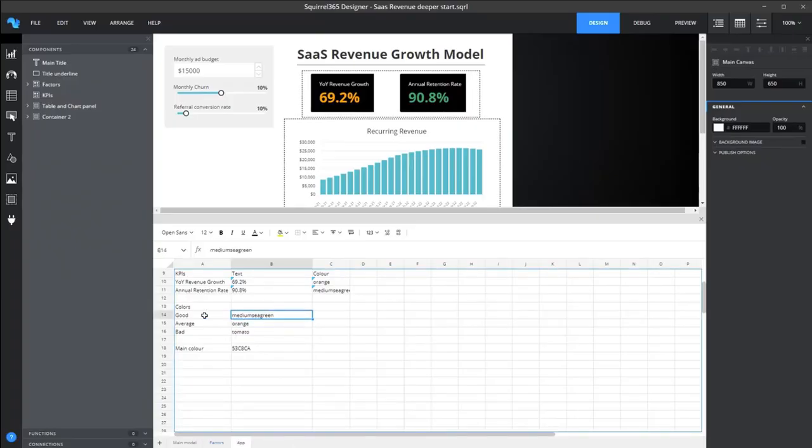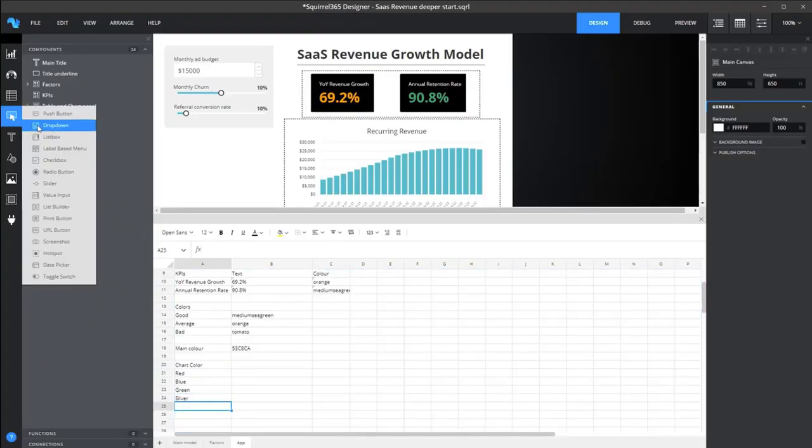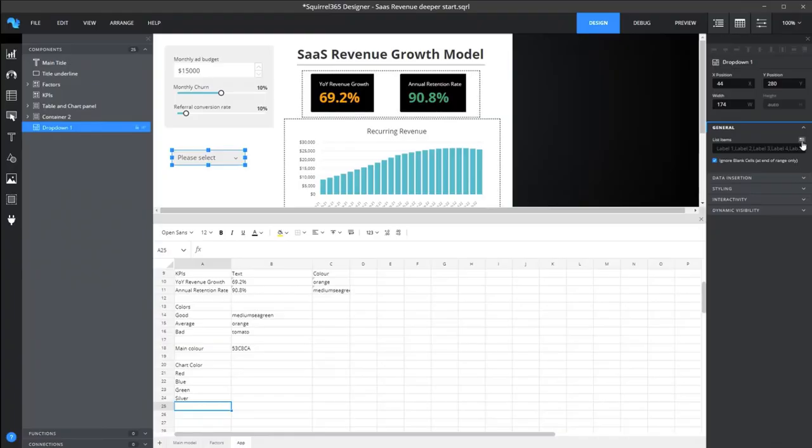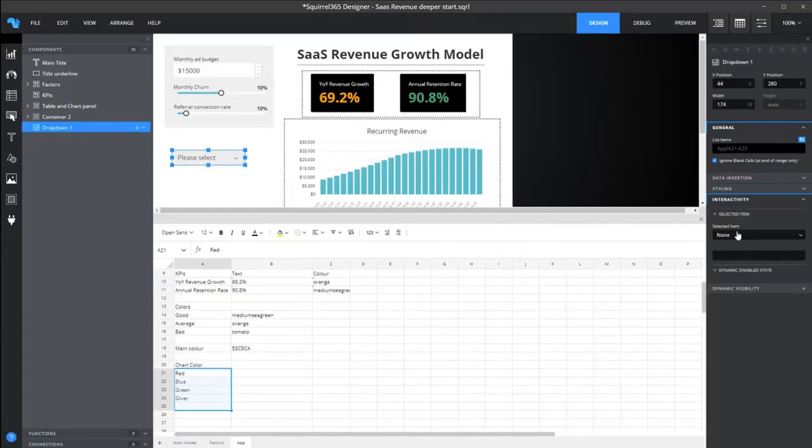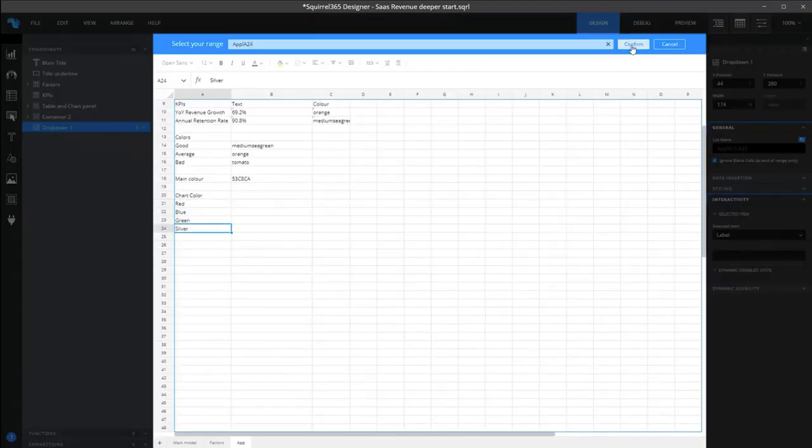There are already some things with colors in here, but I'm going to say this is going to be chart color, and we're going to have a range of chart colors, so maybe red, blue, green, and silver. And I want to control those through a drop down. So I'm going to do exactly the same as I did before. I'm going to add the drop down in there and put those in there. Maybe put a default, let's say I'll default to silver.